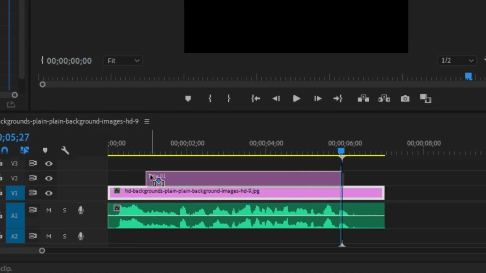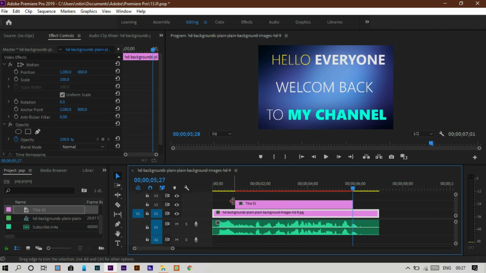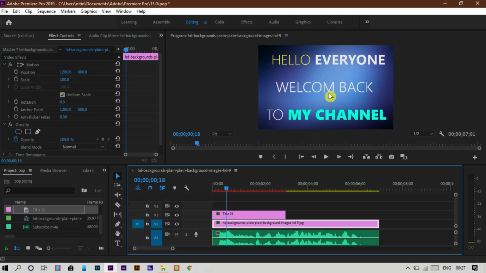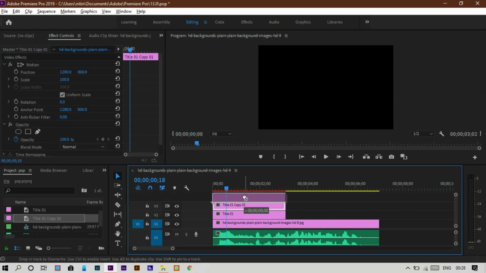Now simply drag and drop it to the timeline. For this, what we do is we have to copy or duplicate it 2 times. So click Alt and duplicate it. Because it has 3 lines, we have to duplicate it 2 times. So we got 3 titles.